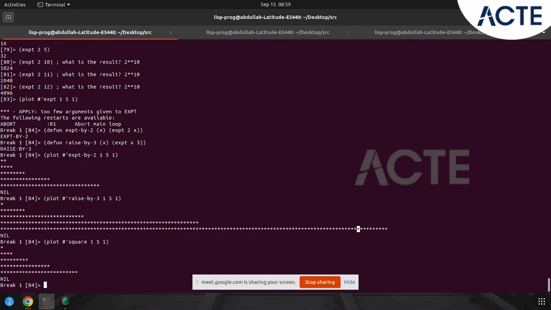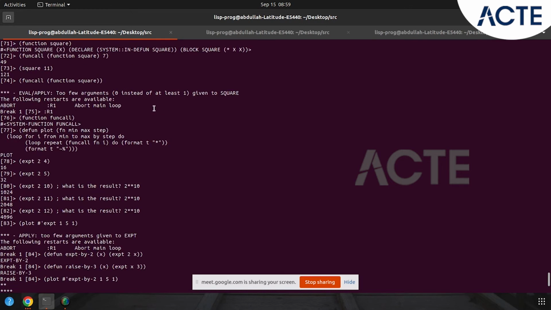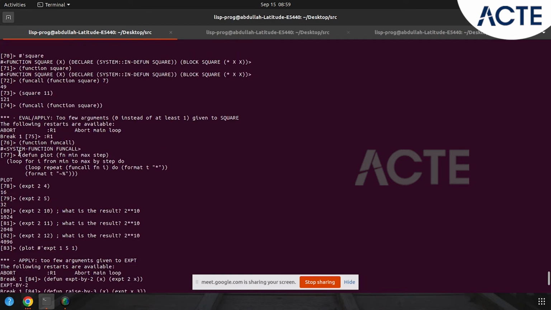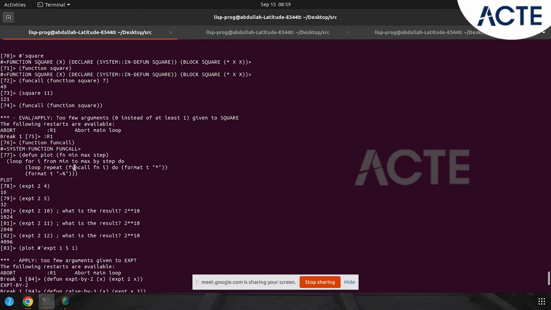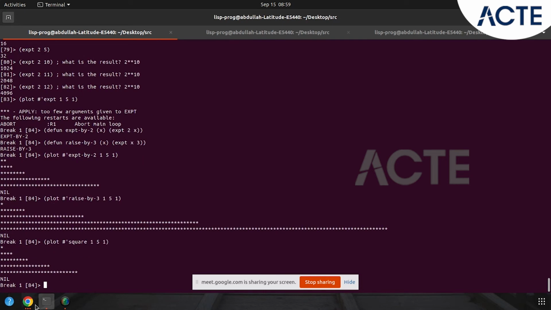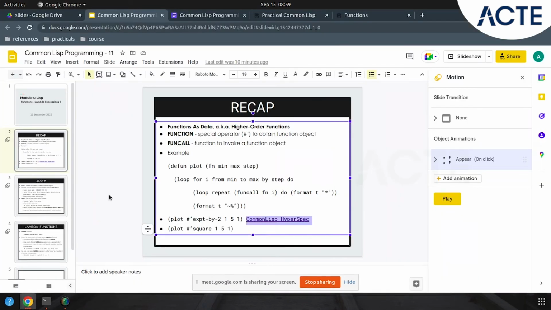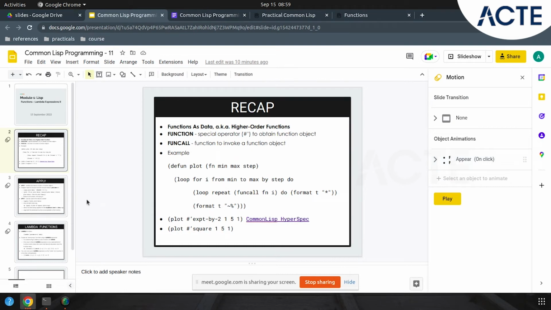So you've seen funcall, you've seen function, and you've seen the point of having this. What's happening here is this plot is the higher order function, and it in turn takes in this fn, and it uses funcall to apply its argument. All right, and then it applies it in that context. I hope that's clear now. This was an example for higher order functions, and we have completed this now.